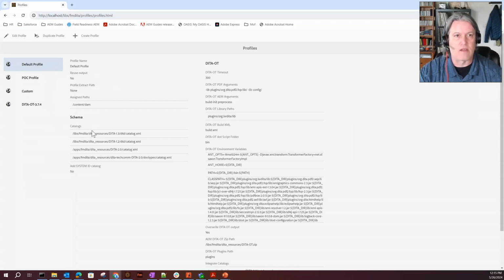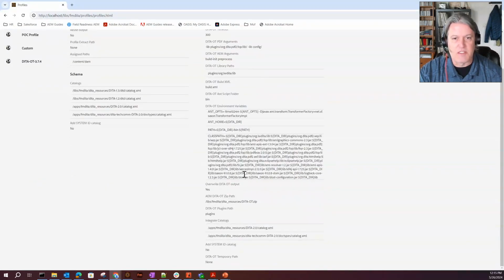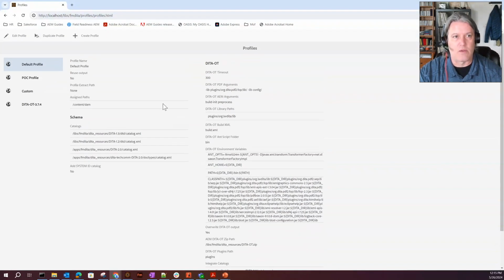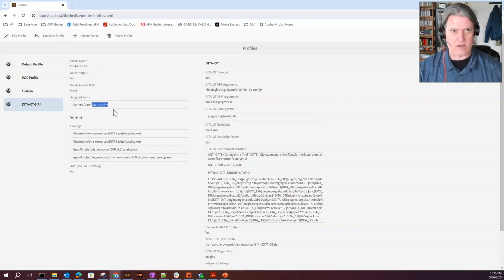Now, a DITA profile can be a combination of specific DTDs and a specific DITA Open Toolkit that you want to use. For this demo, I set up a profile for using DITA OT 3.7.4. You can see here I made a specific path to a folder where I want to have this DITA OT process content from this folder. And then you can see I've also uploaded the DTDs.